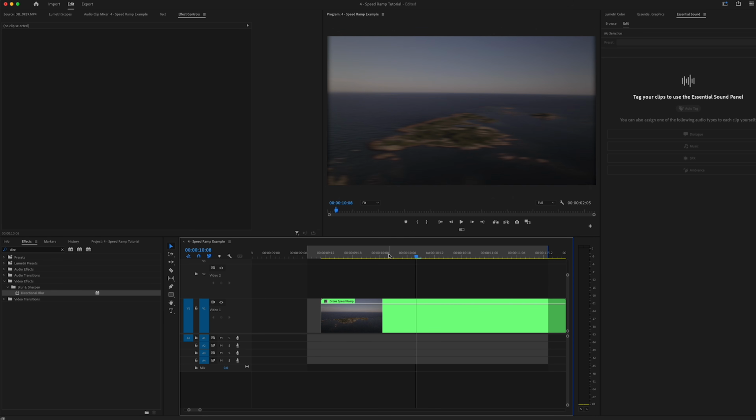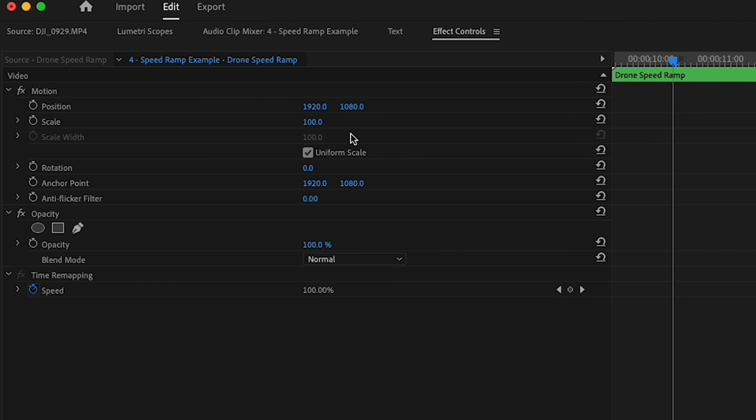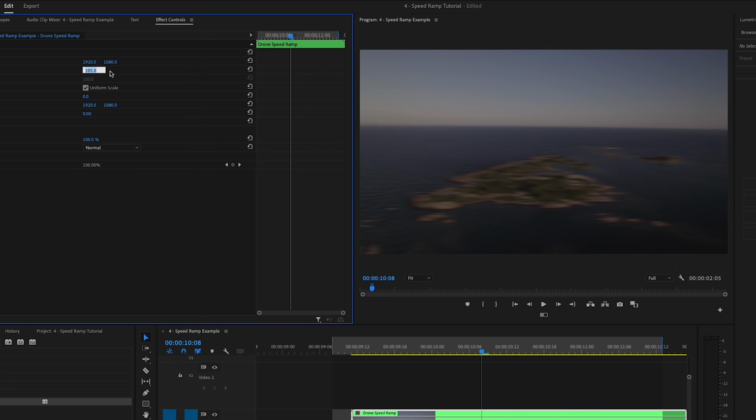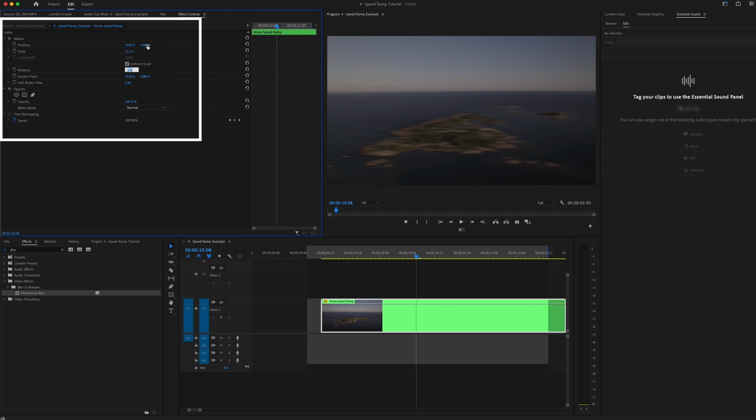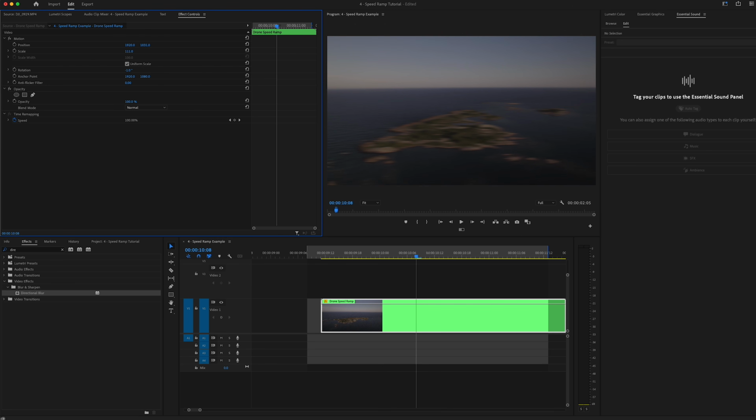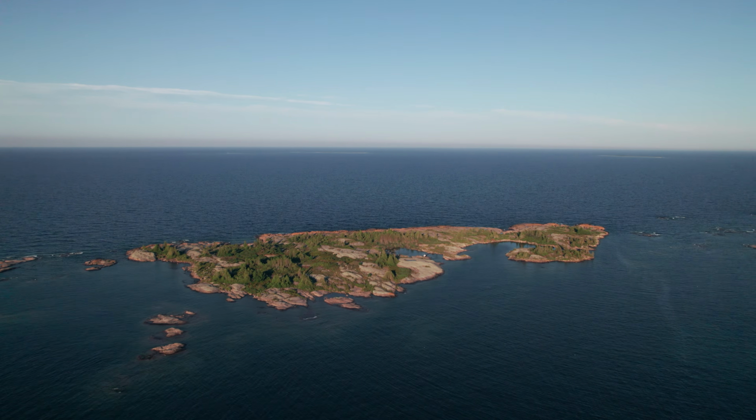Now what we can do is click on that nested sequence, come up here to the effect controls panel, scale, and then we'll just adjust that scale until the vignette goes away. And if we want to, we can actually go ahead and reframe this a little bit by adjusting the horizon and maybe even the position. And now we can render that out, have a look at it, see if we like it.